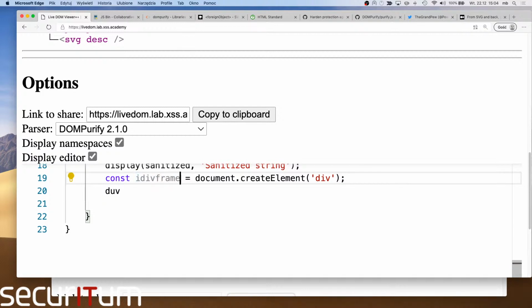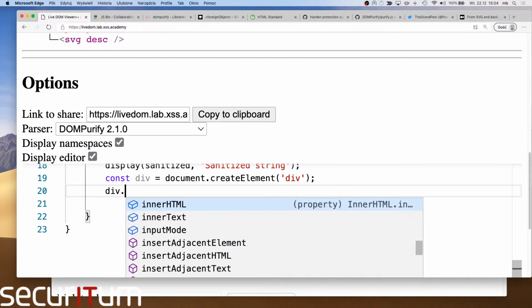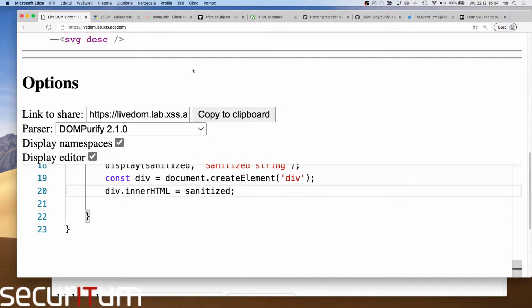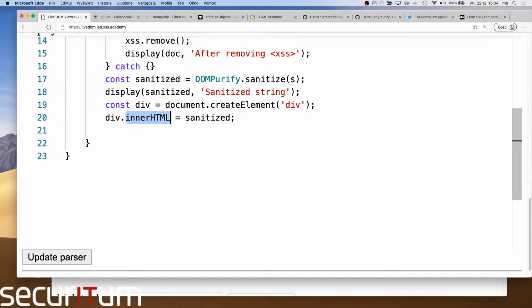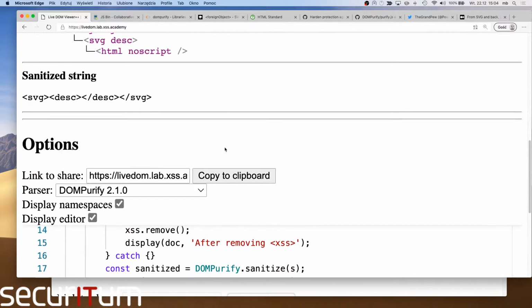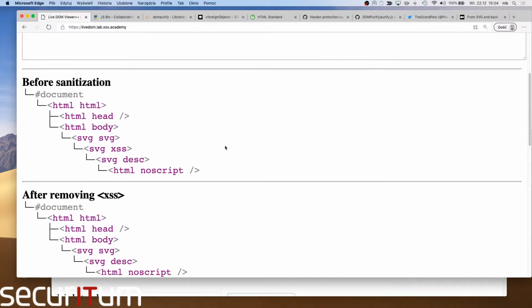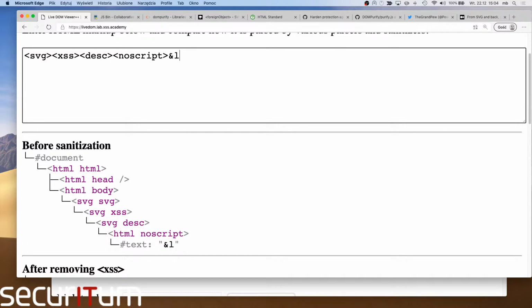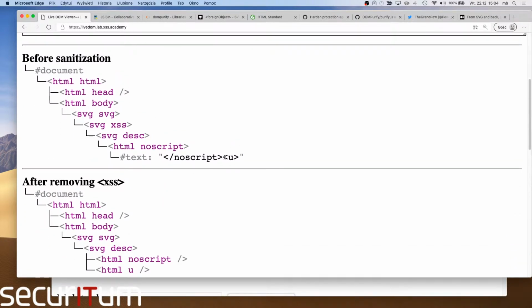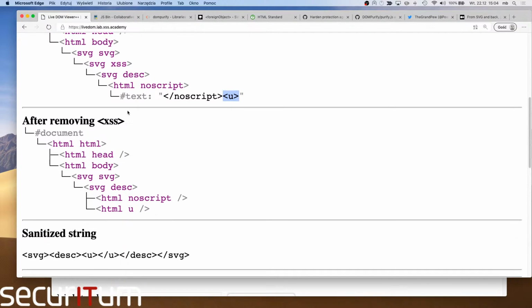div.innerHTML is equal to sanitized. So this is the usual usage of DOMPurify. Okay, so in the noscript, I can embed a closing of noscript. And let's have a look at it again. As you can see, the u is initially in a text node for noscript, but after removing XSS, so after this is reparsed in fragment parsing mode, then the u tag suddenly appears in the DOM tree.